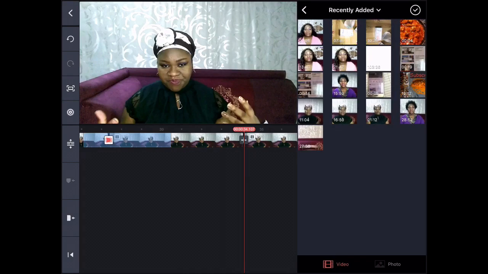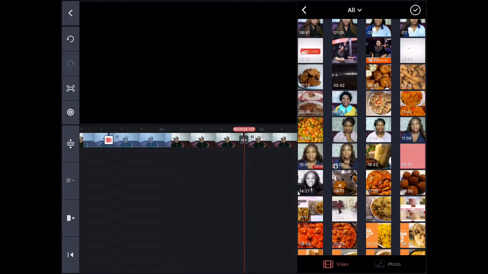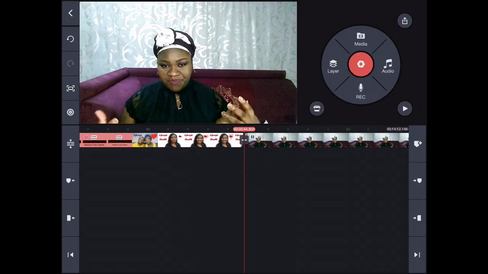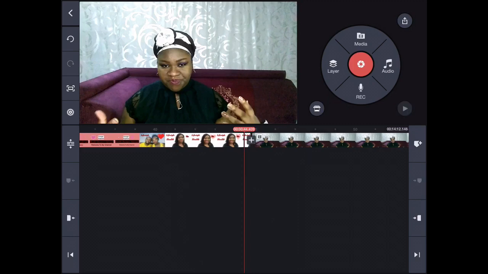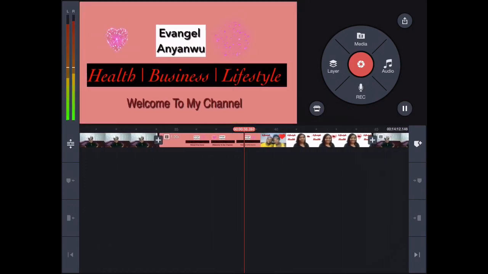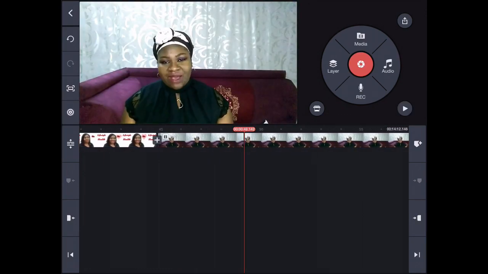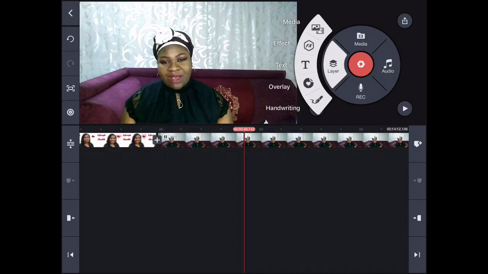But at this time, I want to add another project to it. So you just click on the media on the layer, then you click on the media at the top of the circle, then you add another project. This is actually my intro. So you add another project, and the next thing you want to do is see through the layer.